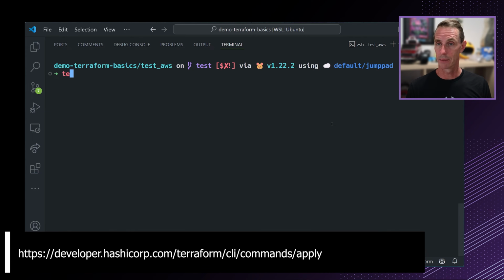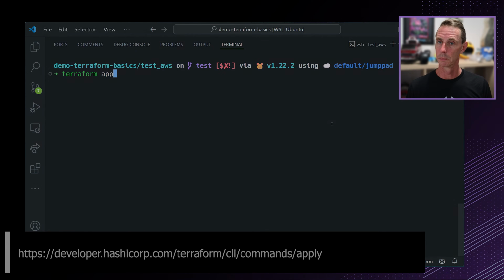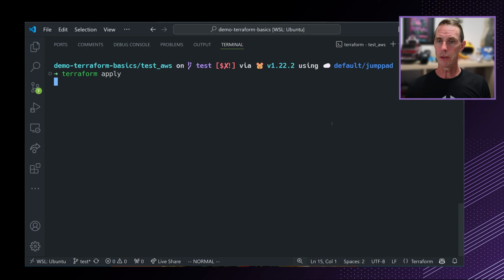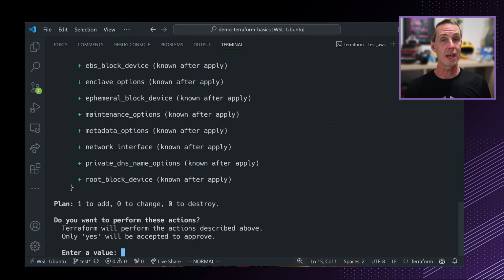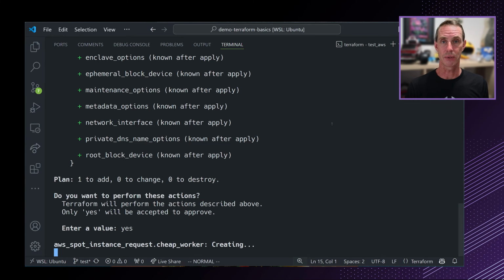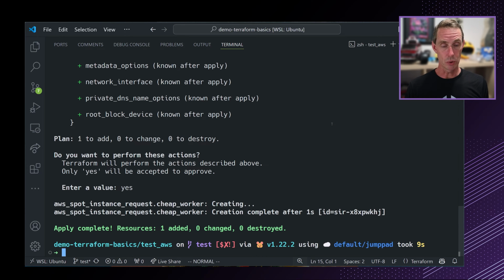So let's just run that. Again, when I run the Terraform apply, it's going to give me the same sort of output that I had in the plan there, but it's going to ask me for confirmation. So I'm answering yes there. And now that resource has been created.